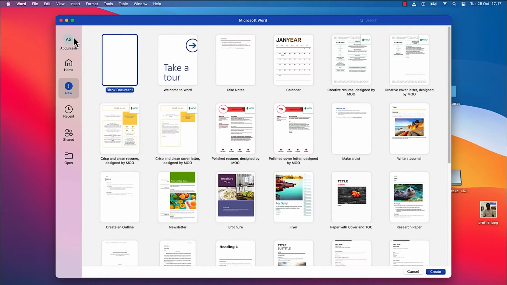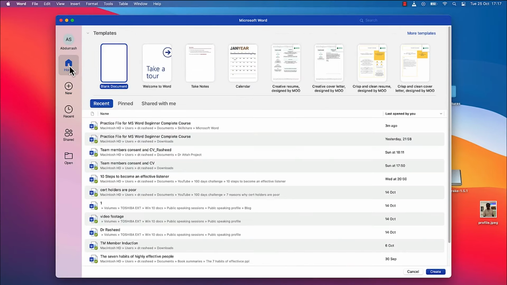So up here you have the home button. The home button will show you a number of things in addition to the templates. You can see pinned documents. If you pin any document, you are going to see it over here. And if you have been shared with any document, you will find it here as well. If someone shares a document with you, you will find it over here.